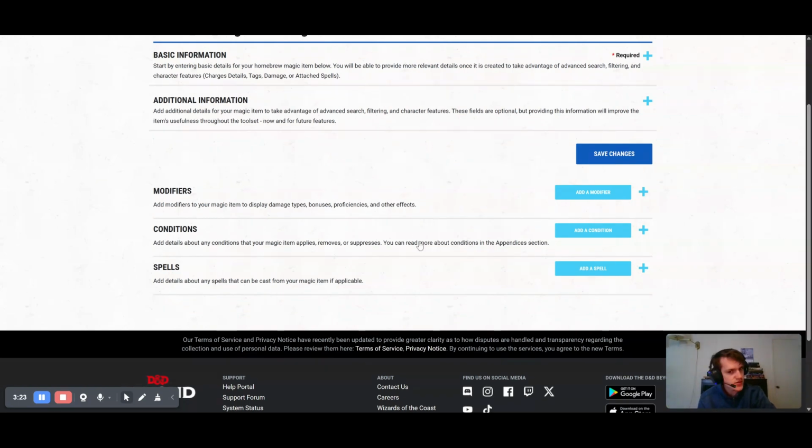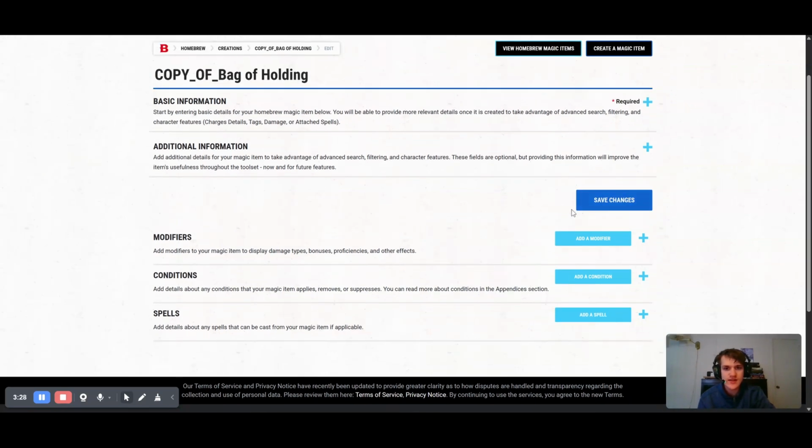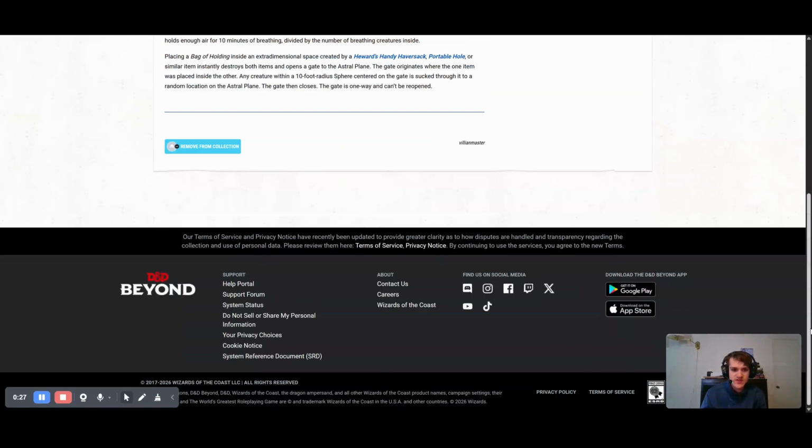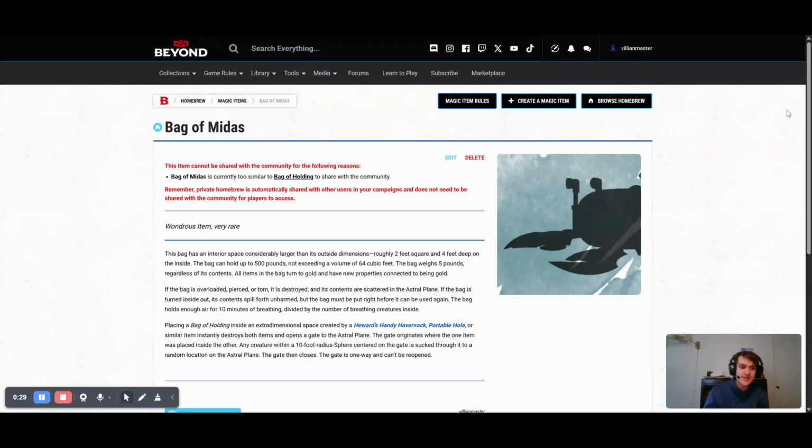No modifiers, no conditions, and no spells whatsoever, so we can just save all of these changes and then check out the new Bag of Midas. So, we have created the Bag of Midas. Now, sadly, the Bag of Midas, similar to the Wand of Humongous Vegetables, cannot be shared with the world, considering that there is a note here that states it is too similar to a Bag of Holding to share with the community. Which does make sense. I did make it very similar to a Bag of Holding, so it makes sense.